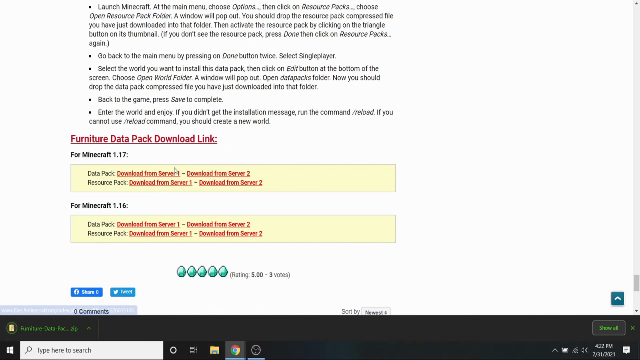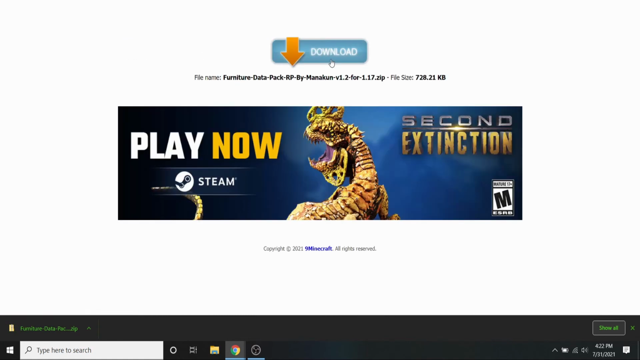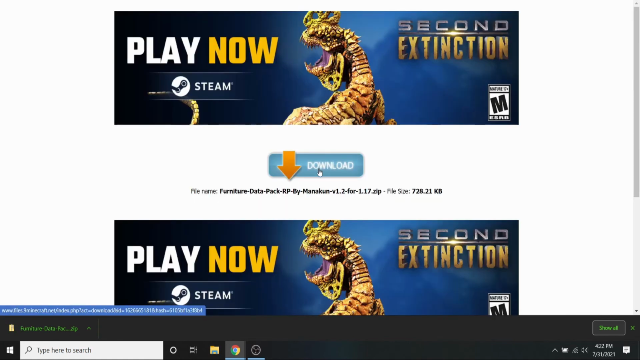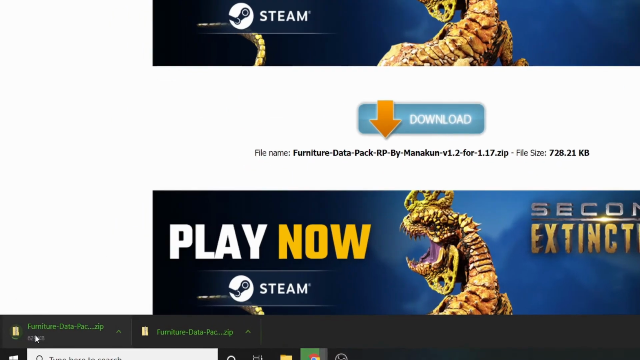But for this specific data pack, it also requires a resource pack. So we're going to press download from server 1, and right here it will give us the download option to download our resource pack. So right now we're downloading that as well.